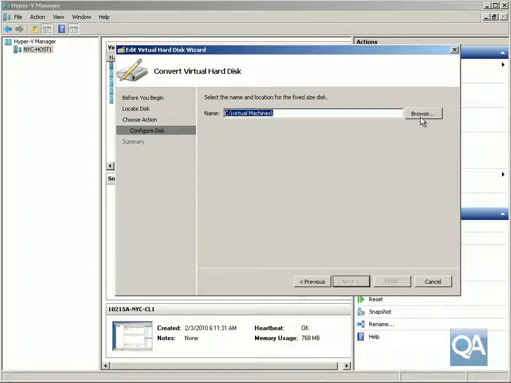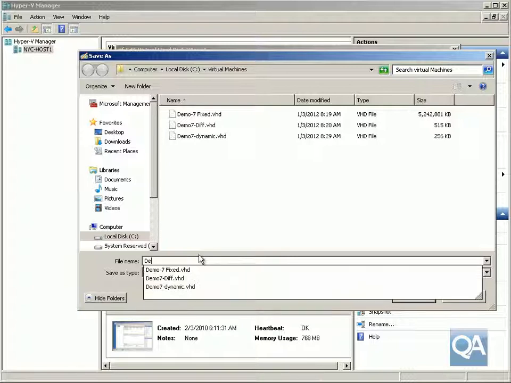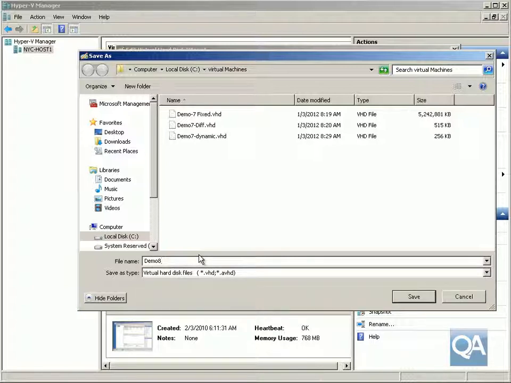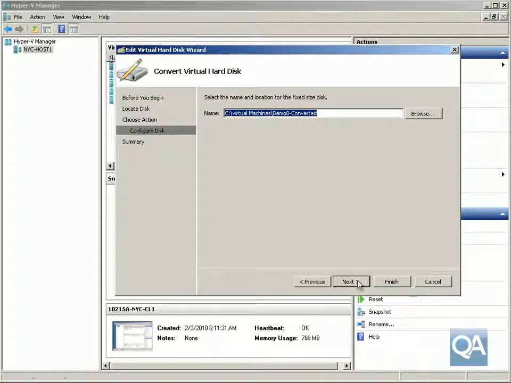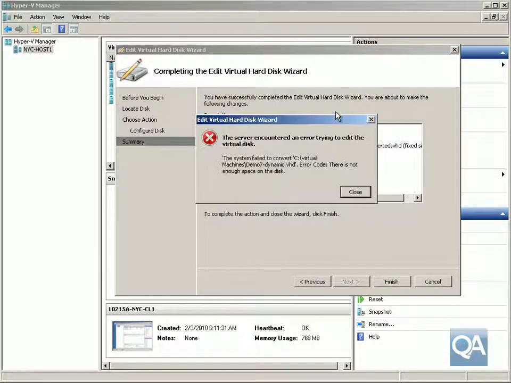specify the location again for the disk. What we're going to do here is call this one converted. So we'll call it demo, this time number 8, and then hyphen, and then we'll call converted VHD. So we'll just save that off. Click our next button. Click our finish button, and what that will now do is convert that to a fixed disk.